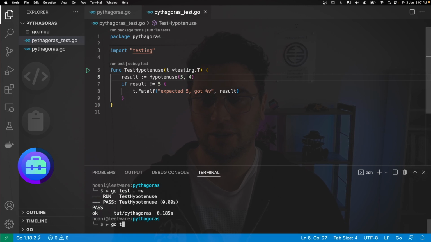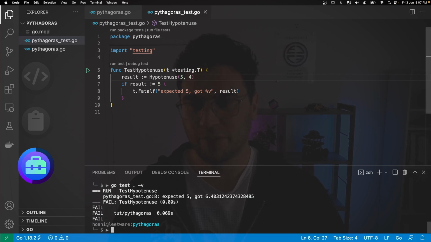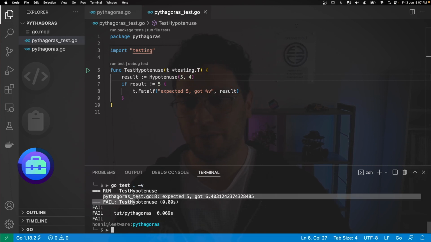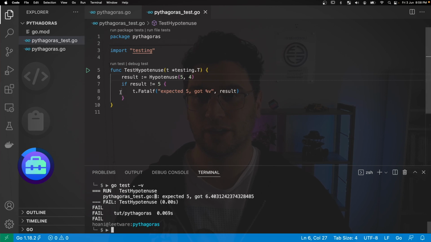Jumping back in here, if we call go test again, then we get this failure message, and it tells us some useful information like, hey, this particular test failed. It was in this test file on this line number 8. And we also get our nice Fatalf message, expected 5 got 6.4, and so on.